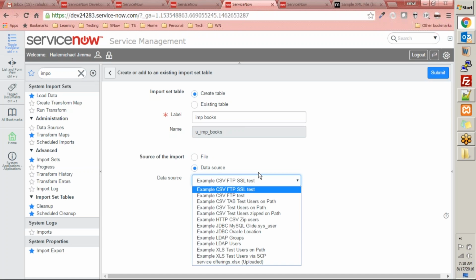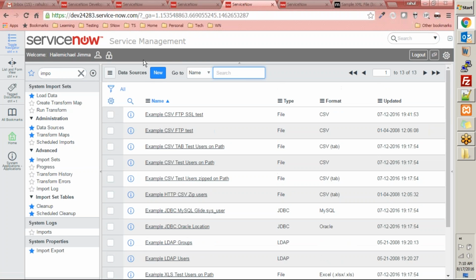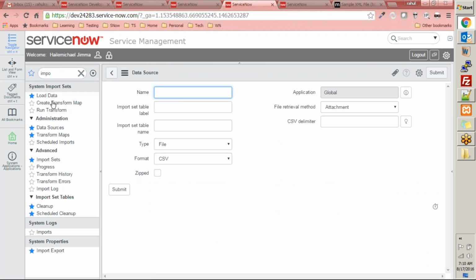Hang on, we need to do something else. Before that, we have to go into data sources, and here we have to create a data source first. So that was for XML. Load data was for XML, sorry, Excel and CSV. Here we have to create the XML type first.